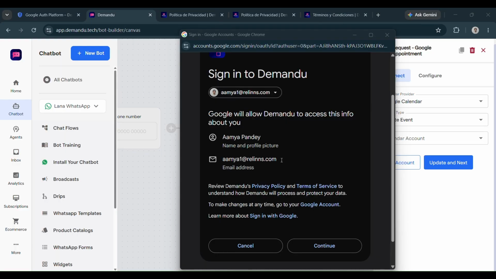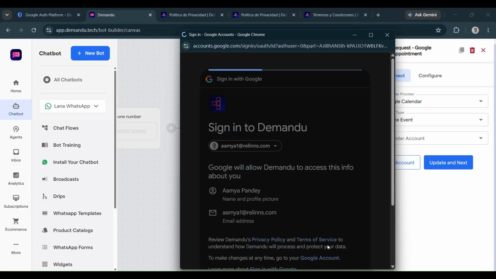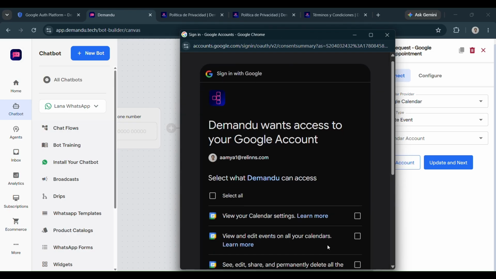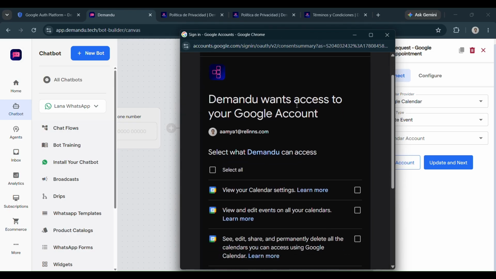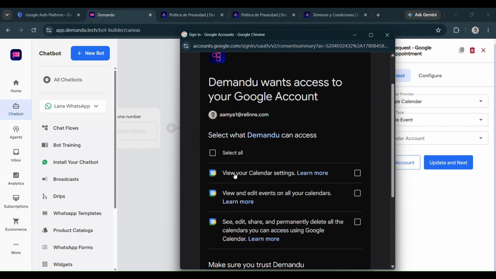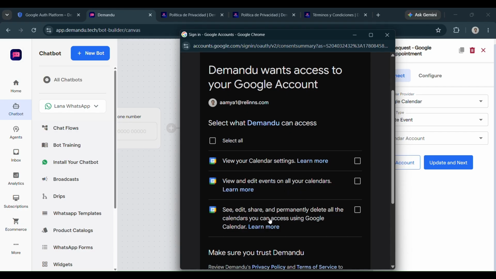So now I will be simply clicking on continue. You can see over here that Demandu wants to access my Google account for the purpose of viewing my calendar settings, as well as view and edit events on all my calendars, as well as see, edit, share, and permanently delete all the calendars that it can access using the Google Calendar. Now, at this stage, I am granting the access to the calendar scopes discussed earlier.